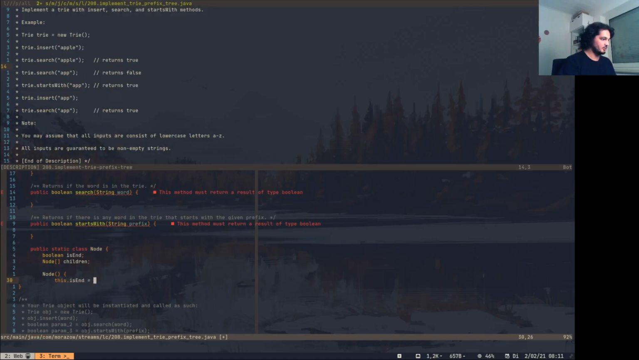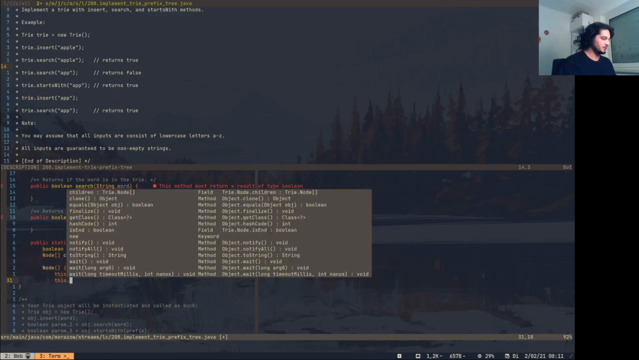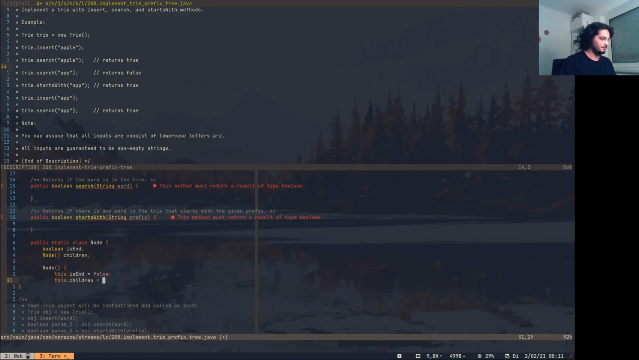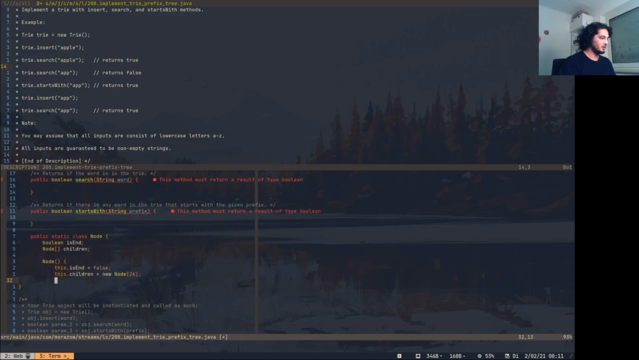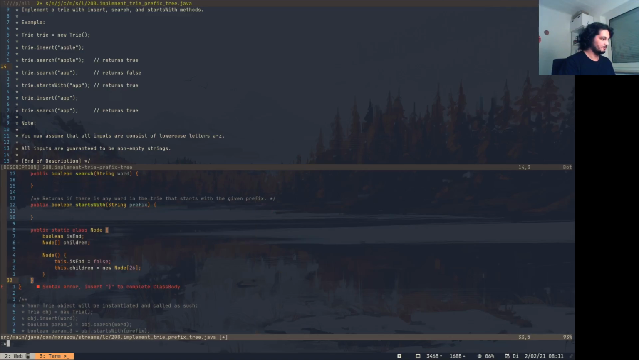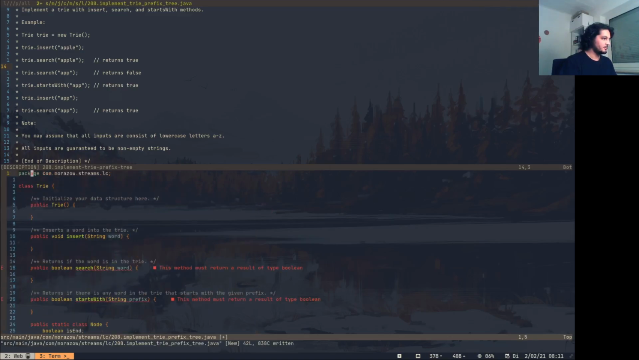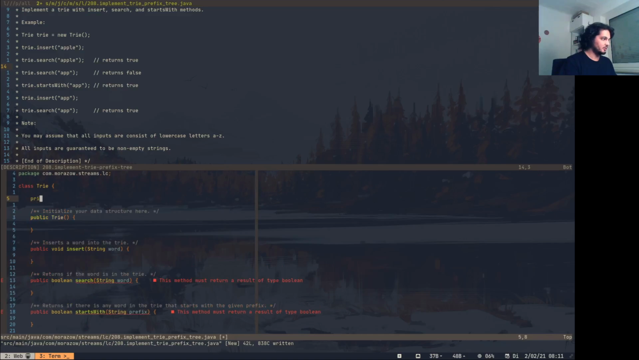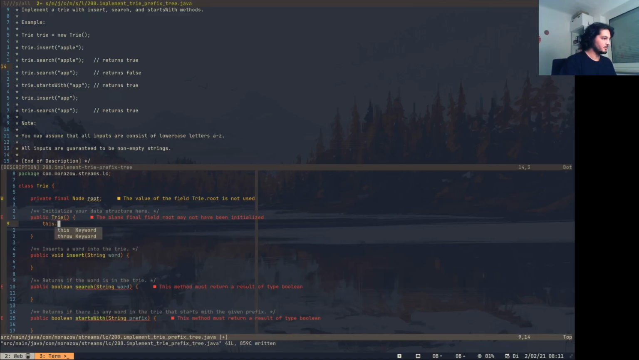Let's also initialize when we create this node. So isEnd is going to be false initially, and this children, today I'm going to use an array of size 26. And of course, let's also add our root. And let's also initialize it when we create the trie.